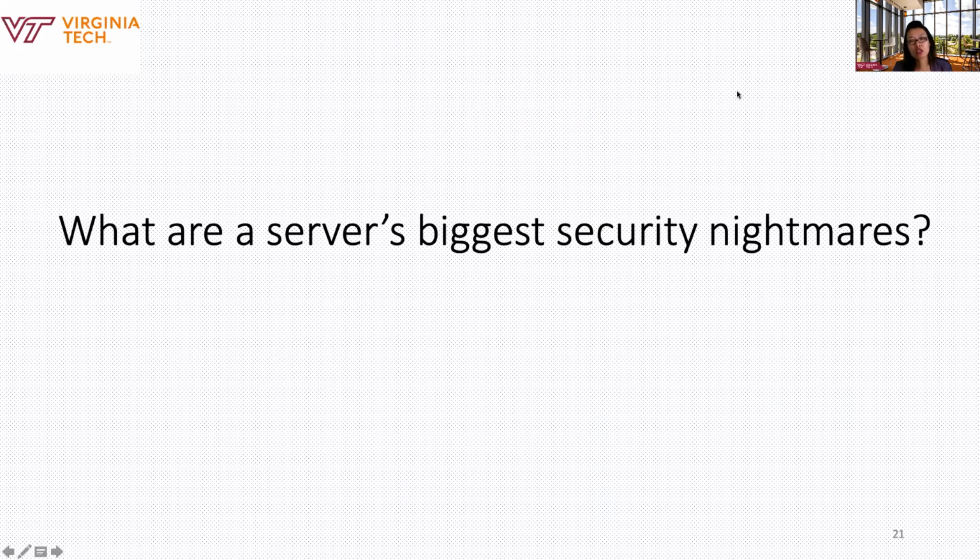But we want to lead to the TLS discussion. So today I want to throw out for you to start thinking about authentication, who authenticates first. But first, what is the server's biggest security nightmare?